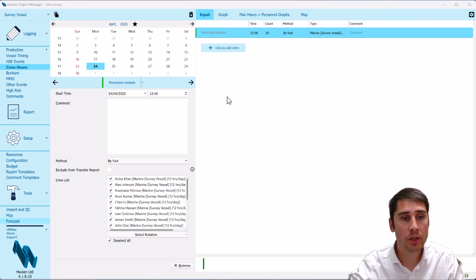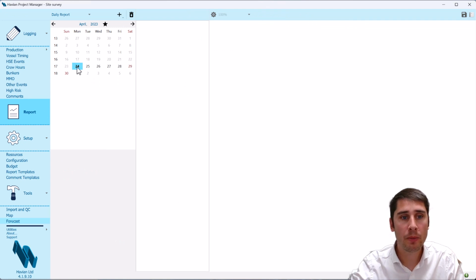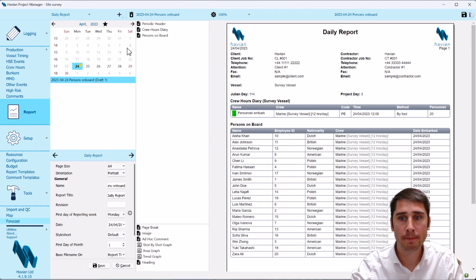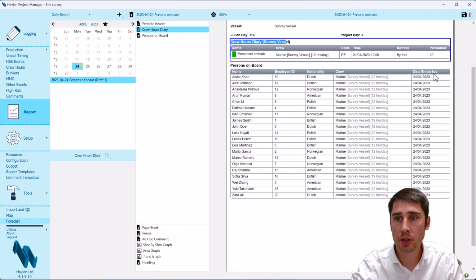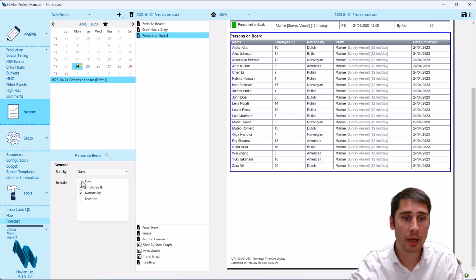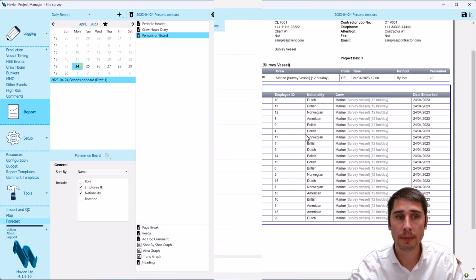Now if we go over to the reports area and we generate a report on this day where we had our embarkation event, we can see we have the usual crew hours diary here, reporting 20 people on board, but we also have the option here to have this persons on board report block, listing all of the people on board. It has some options here. If you want to display the role or the rotation, then you can customize that.